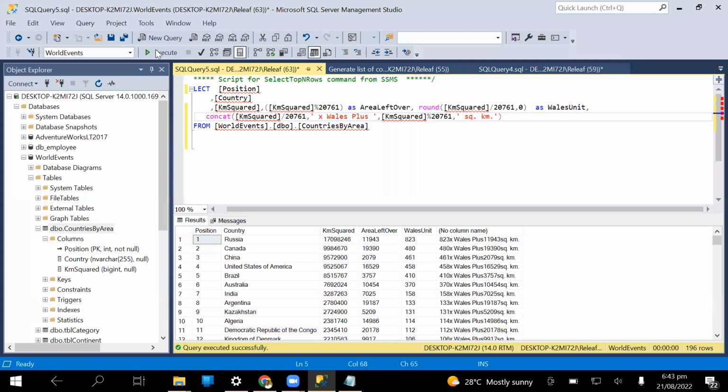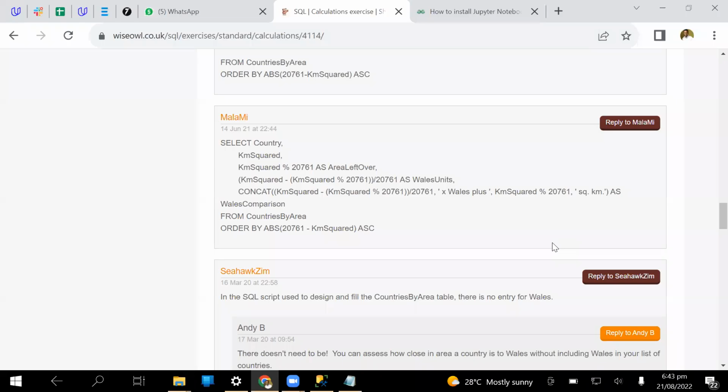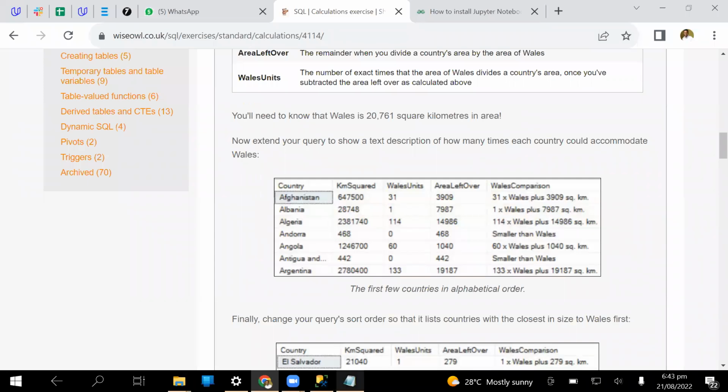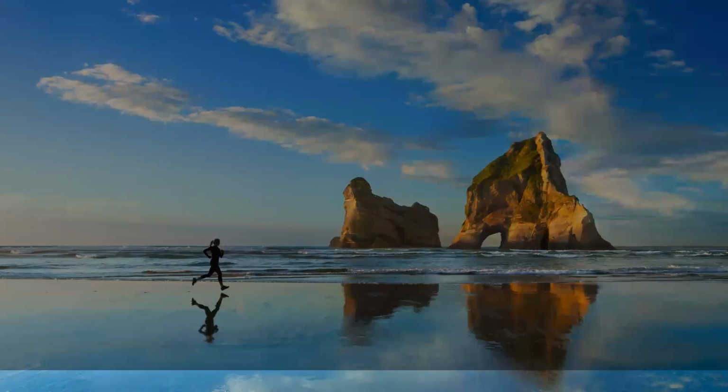So let's run it now. You can see now that there is space. So that's all you need to do. You can either use concat as I've told us, or you can use plus. I don't know why plus. So plus should work now. Let's try plus again. So let's first of all alias it. What should be the alias? Alias it as Wales comparison.